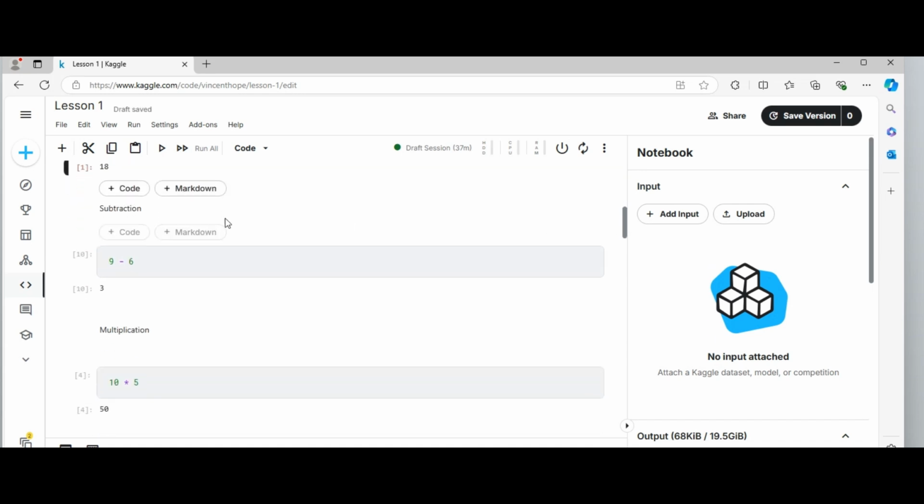Now the same thing with the minus sign. 9 minus 6 is 3. If you put 9 minus 4 and you run it, you see it's 5. Then we come down to multiplication. For multiplication, you use the asterisk sign. So 10 times 5 is 50. If I remove 5, put 8 and run it, I have 80.